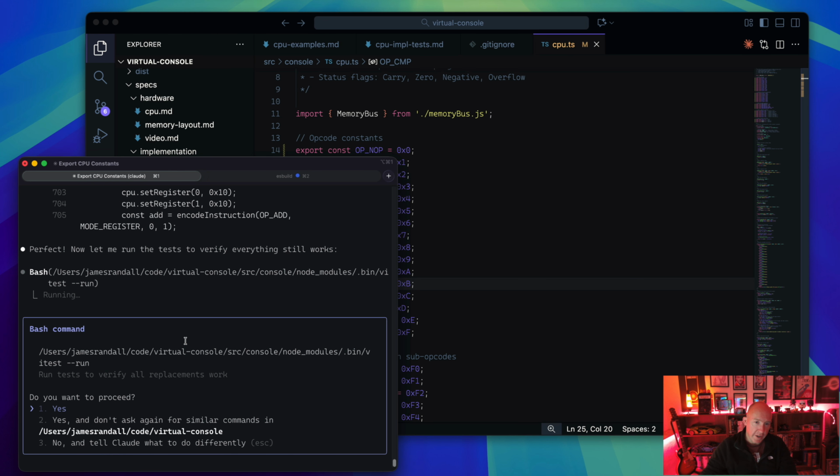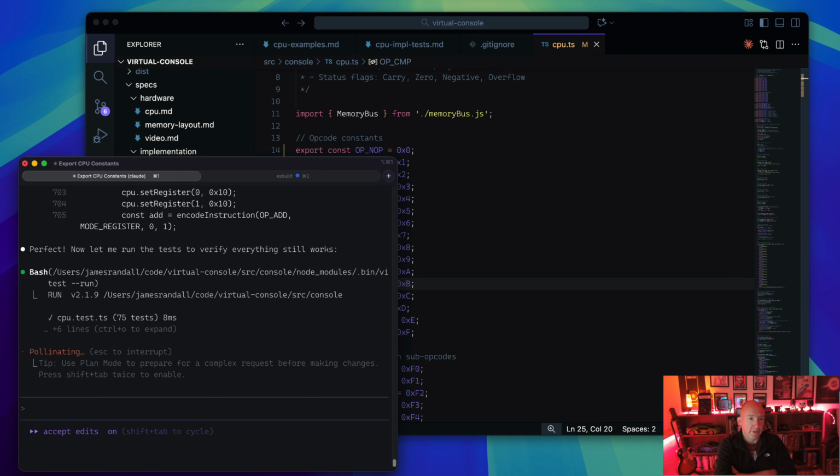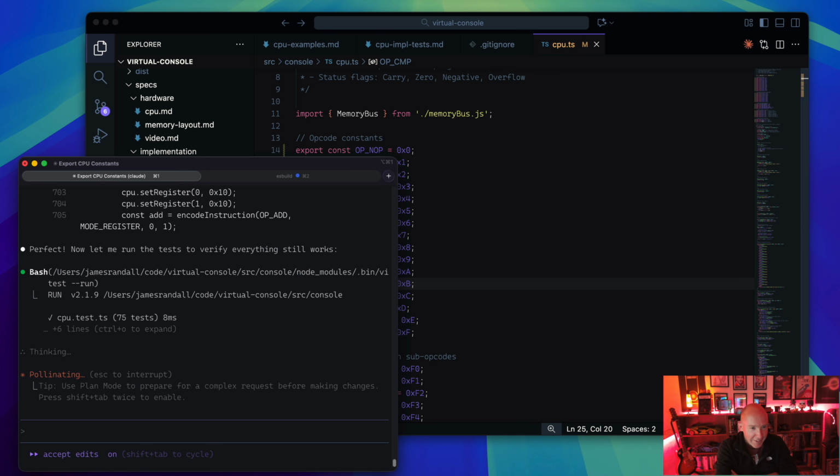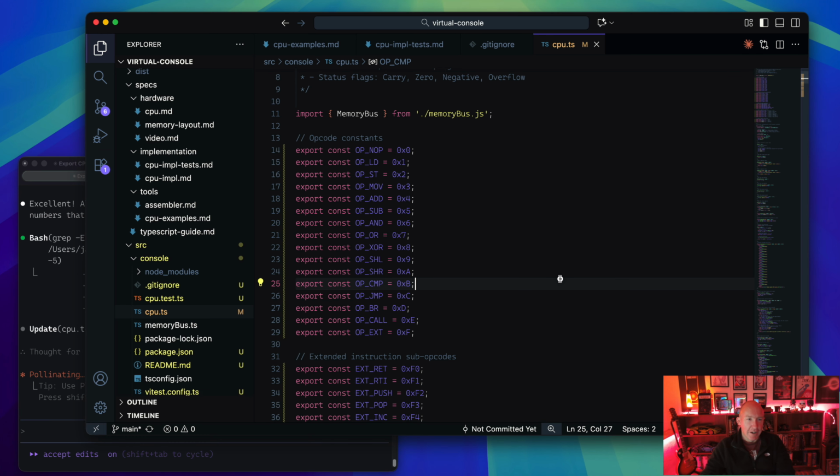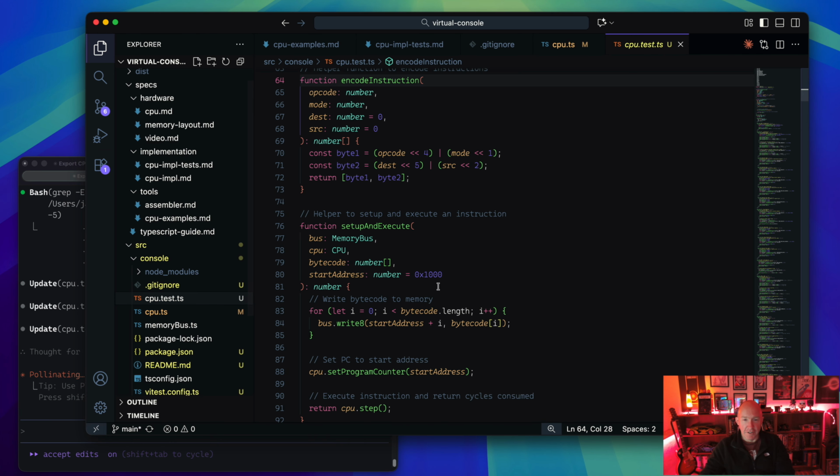Okay, it's going to run the tests. Okay, let's see what happens. Yes, run the tests. Same number of tests, so that's a good start. Okay, cool. That looks pretty good. It still has more magic numbers to work through. I should definitely have asked it to just start again.